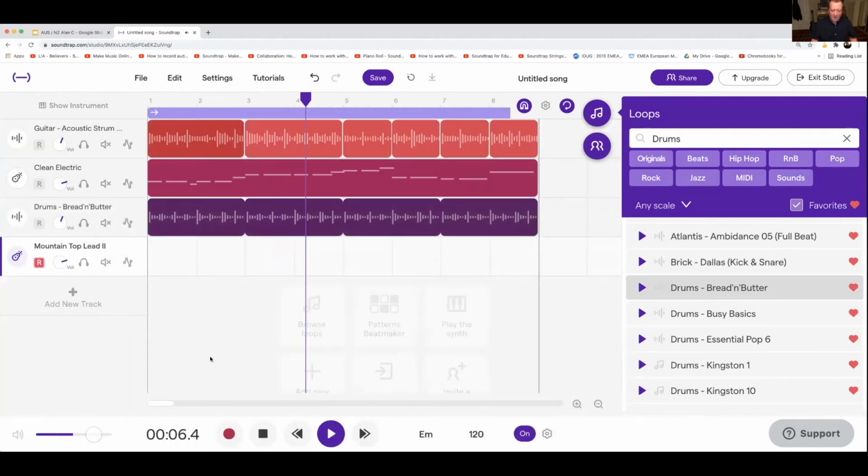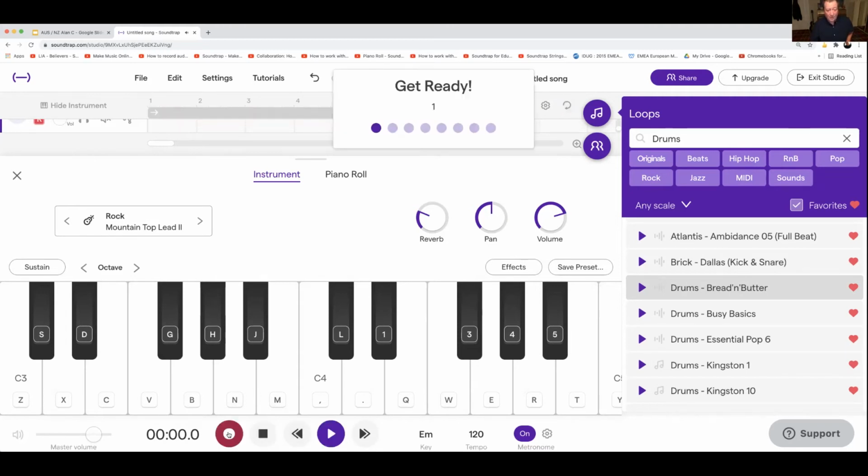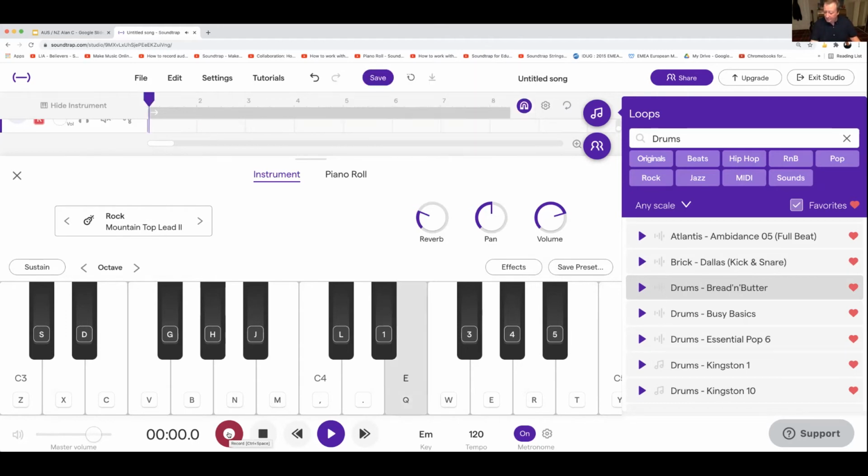Okay. Just play along with it. So I'll show you the keyboard. What we really want to do is put it up a bit, so I'm going to go up an octave or two. Right, I'll just play something very simple into this. Back to the beginning, record, here we go. So we're in the key of E minor.